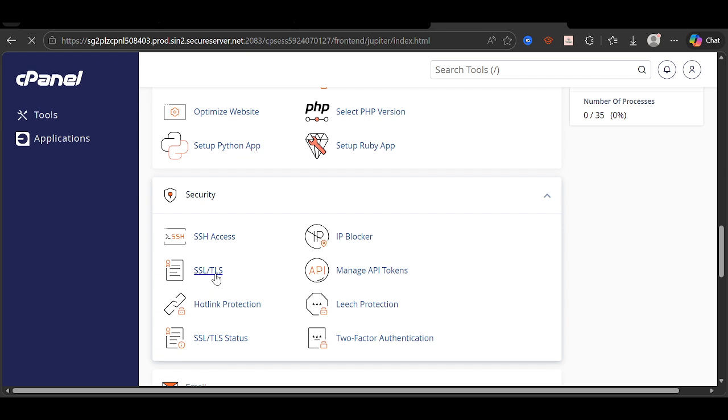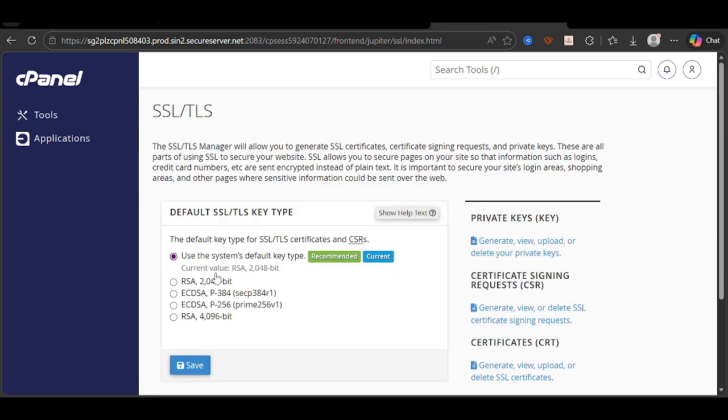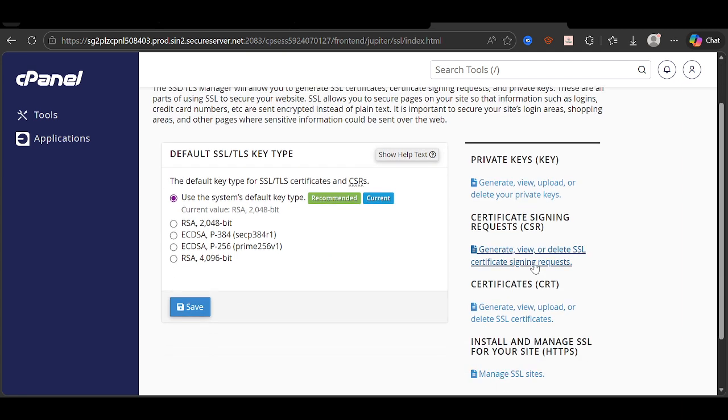Inside the SSL/TLS page, you'll see several different options related to certificates and keys. For now, you want the part that deals with certificate signing requests, or CSR. Find the heading that says certificate signing requests or CSR, and under it, click the link that says generate, view, or delete SSL certificate signing requests. This takes you to the page where you can create a new CSR.